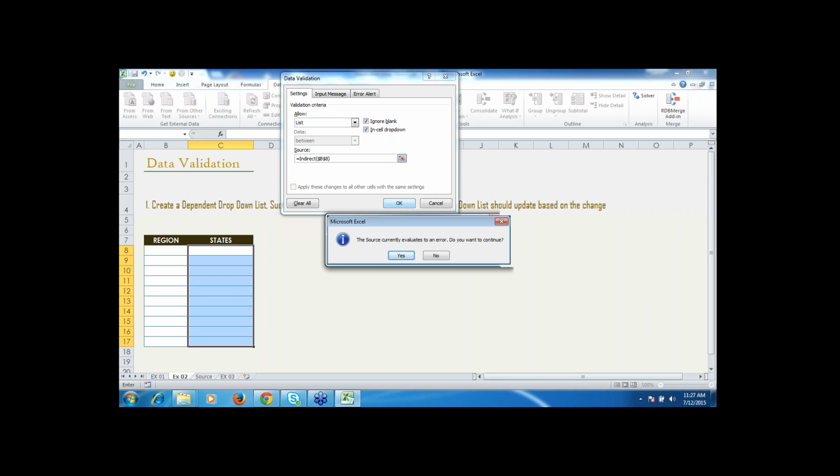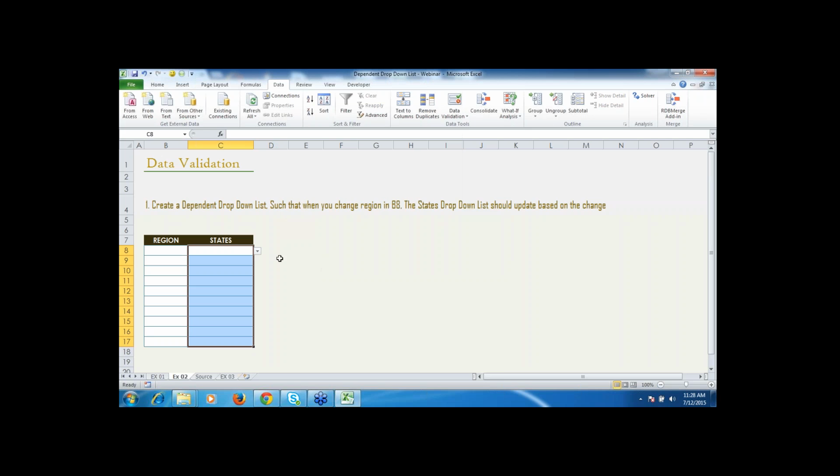So when I press OK, it will show me the source currently evaluates to an error, because we haven't chosen anything yet. So we have to choose something from that drop down list. So I'll click yes, and there we go. We have this drop down list. First I'll choose something from here, then only it will show me some dependent thing. So I'll choose east, for example, and here just have a look. I do have a drop down list only for the east region.